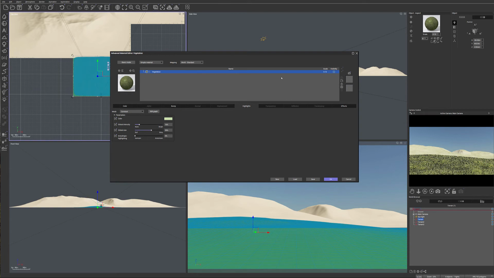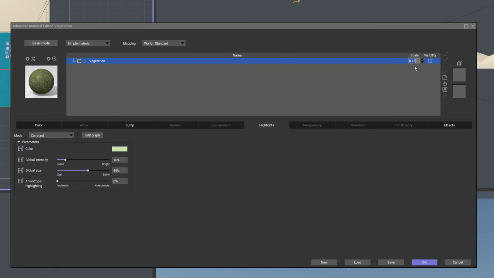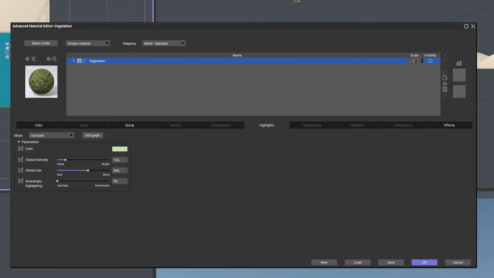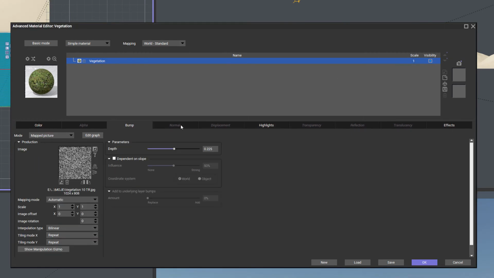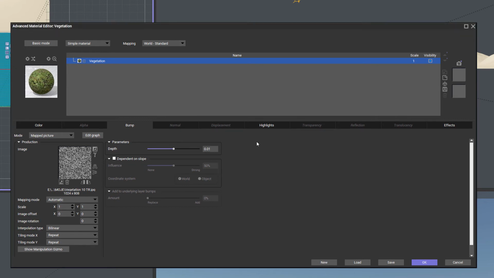Okay, the first thing I want to do, look right here, scale, it says 0.13. So we'll click this and make it 1. So we'll have it at scale 1. Okay, next I want to take our bump map, which is quite a bit strong, and reduce it. So reducing to 0.01, we can just type it in. It's making it a bit smoother for us.